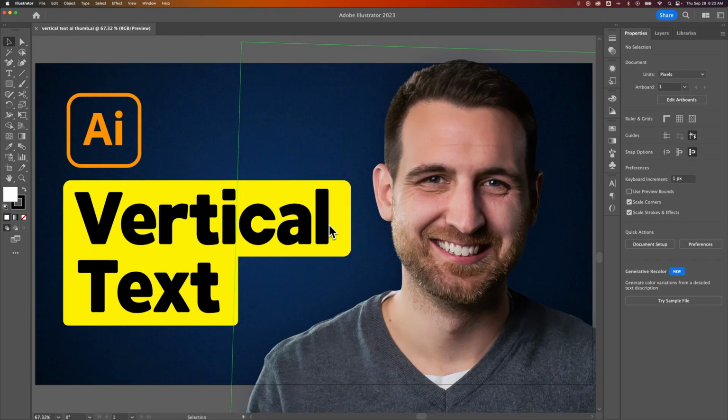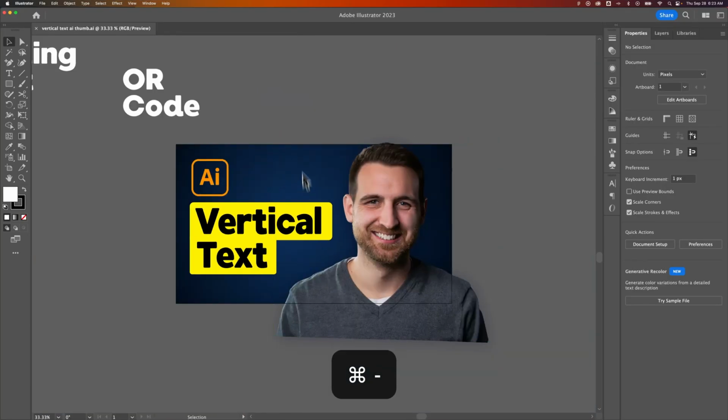Escape key to get out of this mode. So those are the different modes and the different full screen modes you can switch between here in Illustrator.